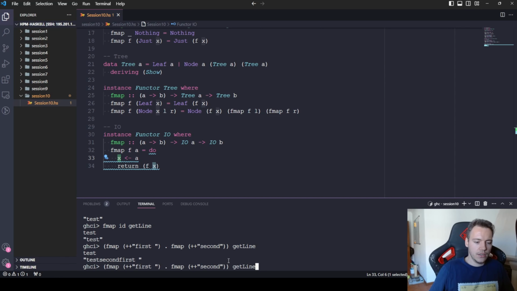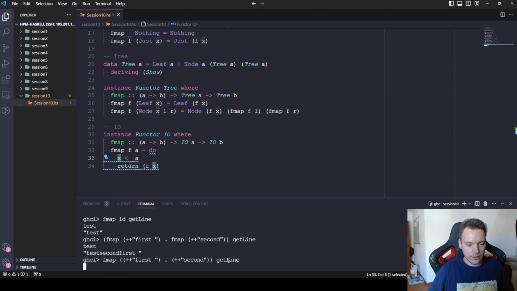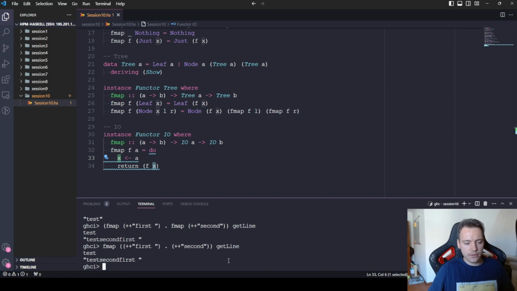So test second first. What we want to check now is that if we apply fmap, instead of applying 2 fmaps, we apply just one, but we compose the 2 functions, plus plus first and plus plus second, to getLine, and we write the same thing, test, then we get the same result, right? So the second law is preserved as well, and that's the functor instance for the IO type.